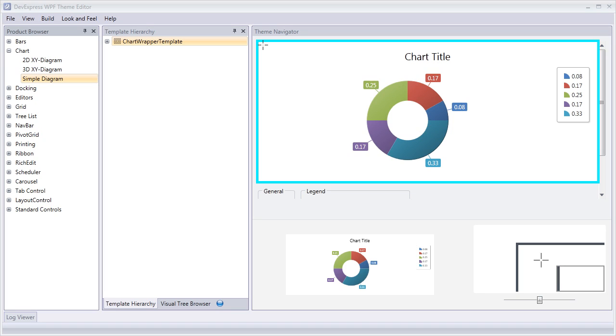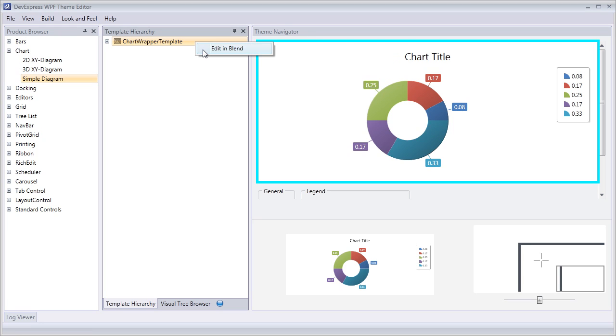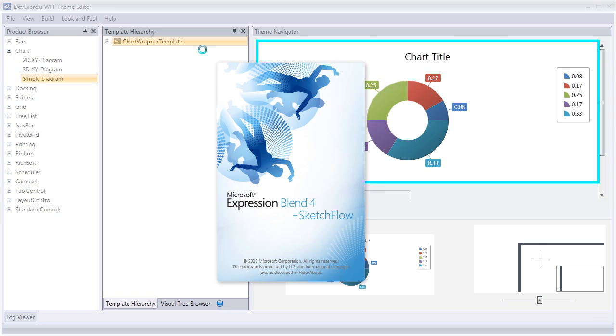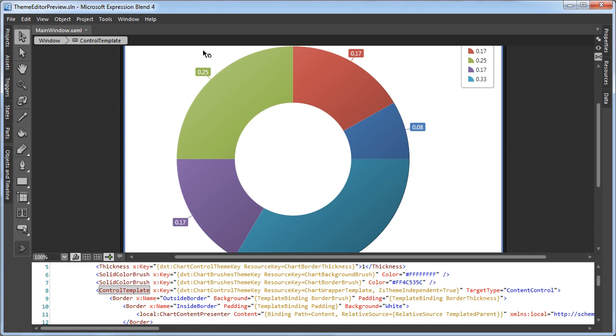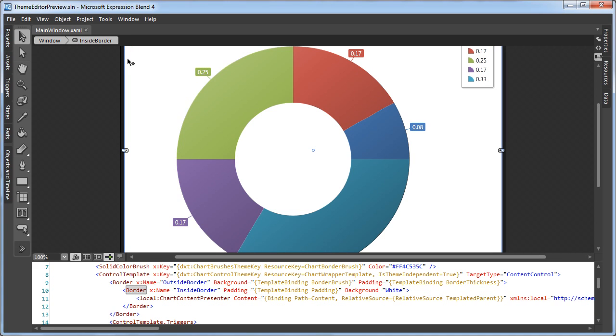Let's right-click this template as it appears in the Template Hierarchy panel and select Edit in Blend from the context menu. This invokes MS Expression Blend. In Blend, click near the chart control border to select the border element and open the Properties window.